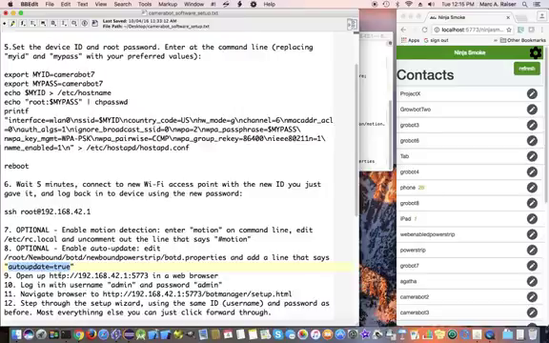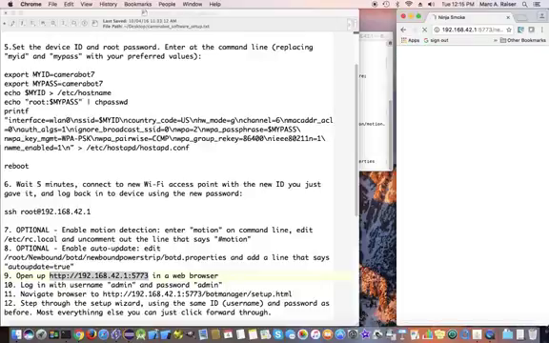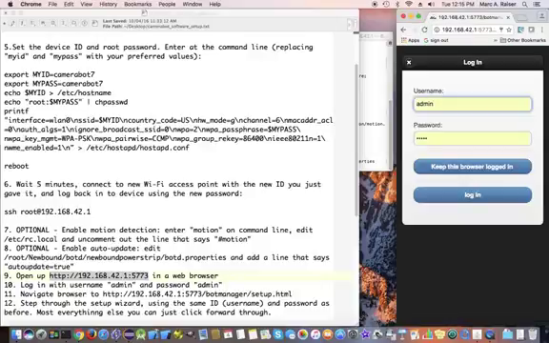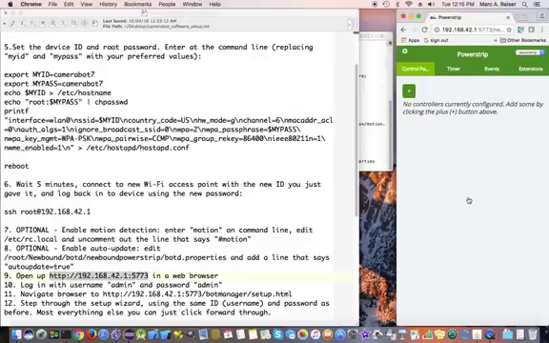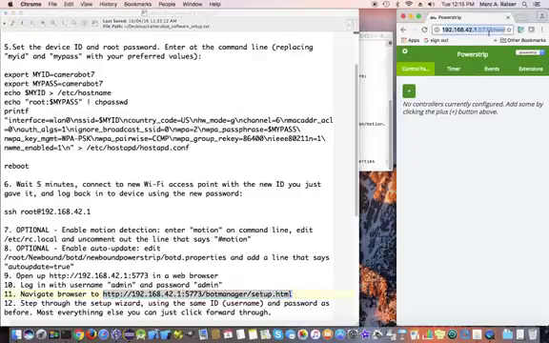Okay, now comes the web configuration component. We're just going to pull up the web config in our web browser. The default username and password is admin and admin. Just go ahead and log in. And now that we're logged in, we're going to manually run the setup script.